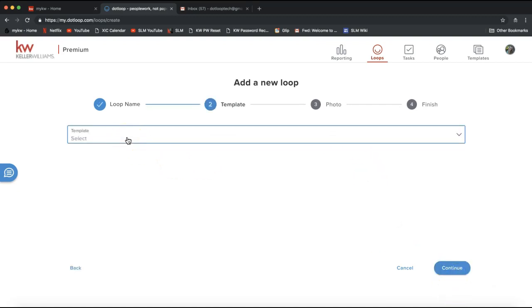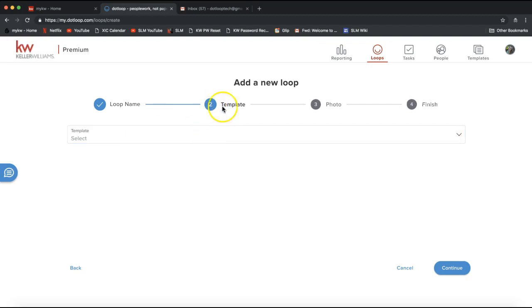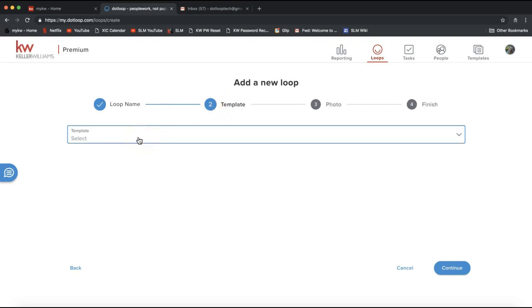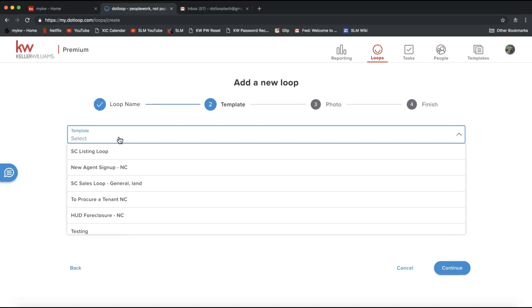Okay, you then have the option to select a template from here, taking us through the steps. Now, these templates are loop templates, so what they would do is create folders and bring in all the initial forms that you need to get going on that transaction. So if you do have the option to select a template from here, it is a great thing to utilize.